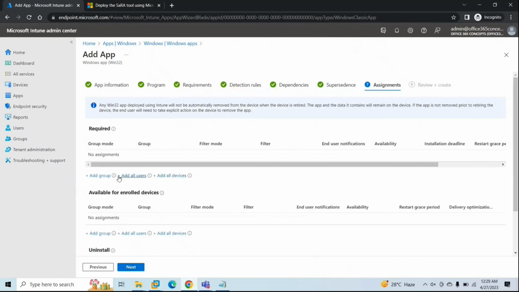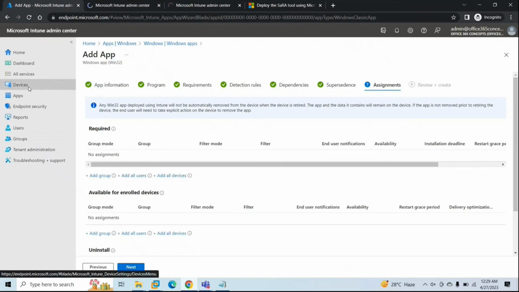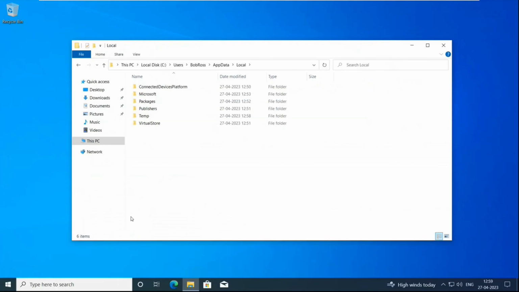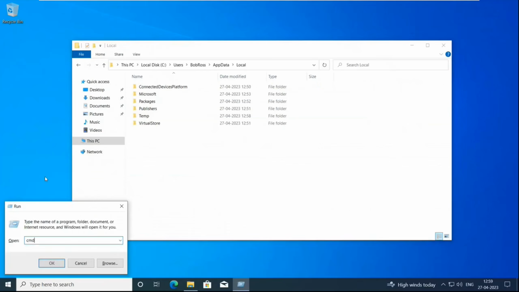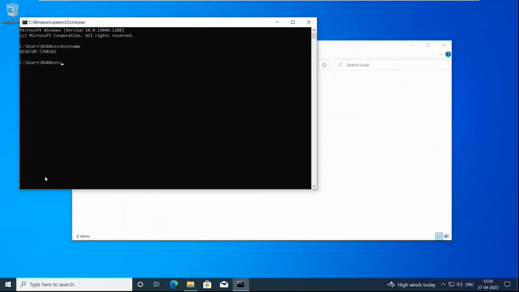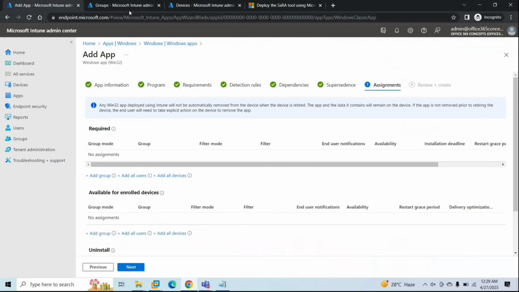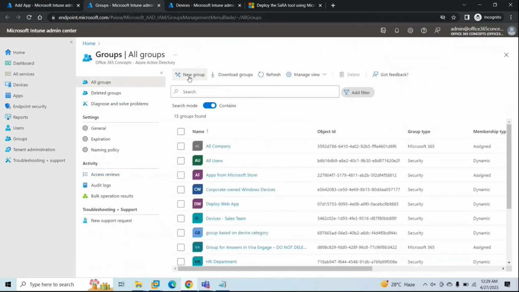Under assignments, you need to add a group of users or devices. You can add all the users as well, or even all the devices. But for this demo, I'm going to create a group and add a particular device to this group. Let me check the host name of this device. It's 18J.